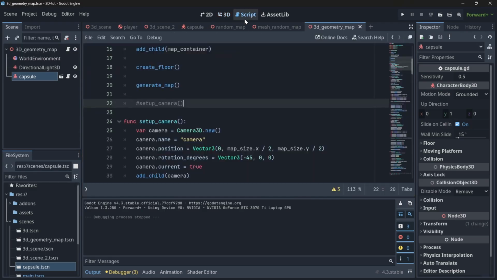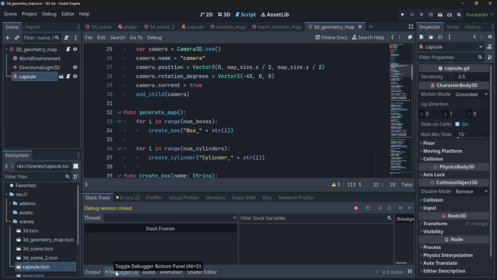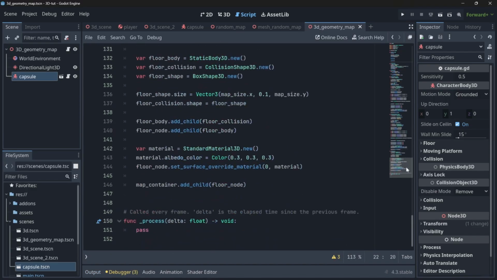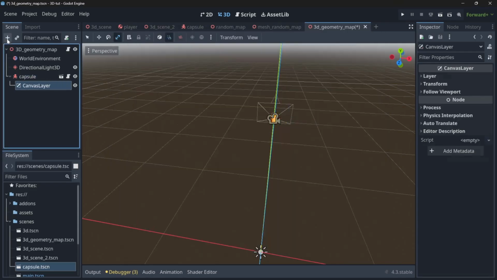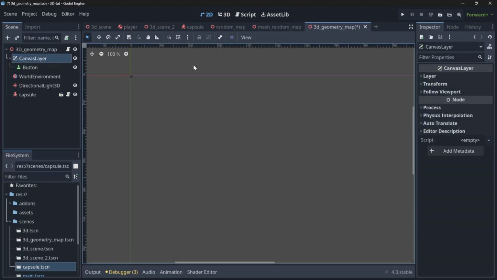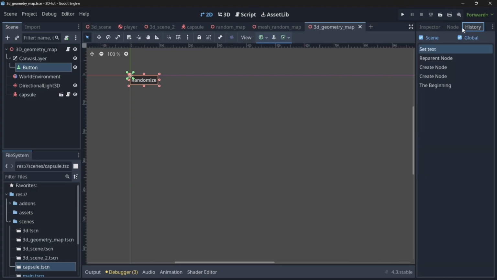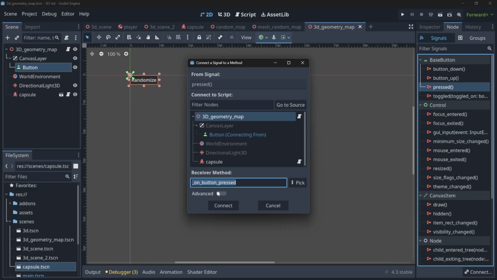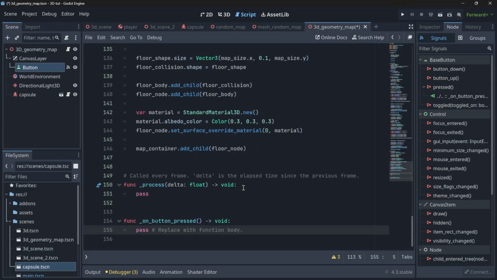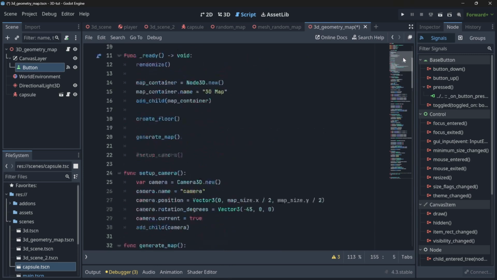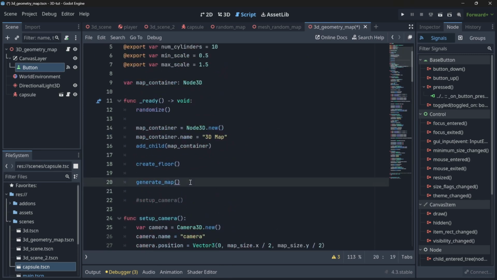Now this is our regular map that is being created when we are spawning the game. But for a randomizer, we have to make use of a randomize button that we had initially. So here what I will do is add a canvas layer. Then I will add a button. This should be at the top, let's say. Randomize. And for the button, I will add a signal pressed. And it should be for our 3D geometry map. So connect. We got our signal. So whenever we are clicking on the button, we want to do all of these things.